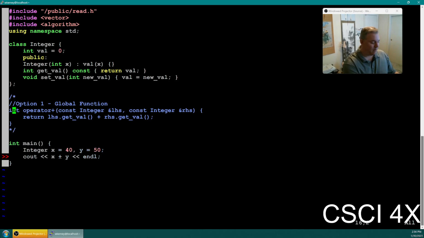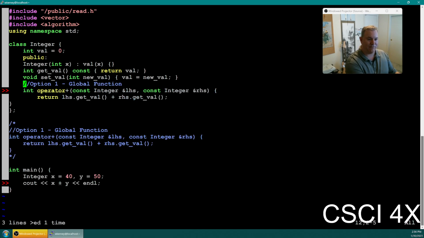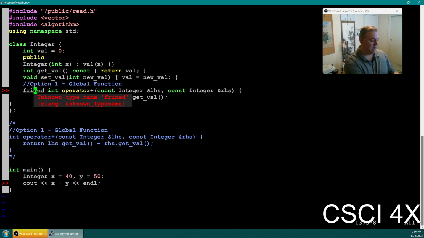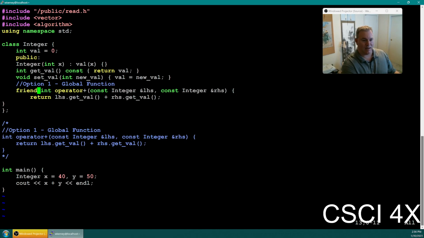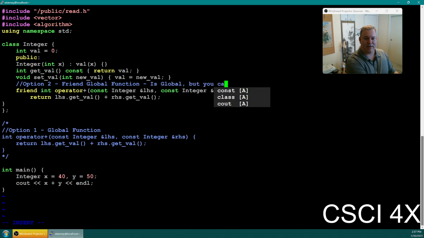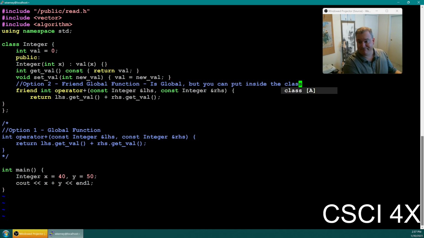And the other thing, which I showed you guys last time, is if you make it a friend function, you can actually friend, there we go. Option 2, this is actually still a global function, but it's a friend global function. Friend global is global, but you can put it inside the class. It's nice.